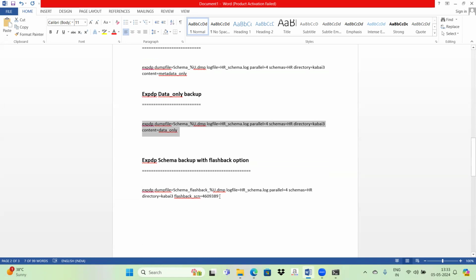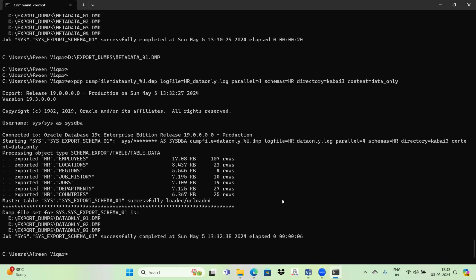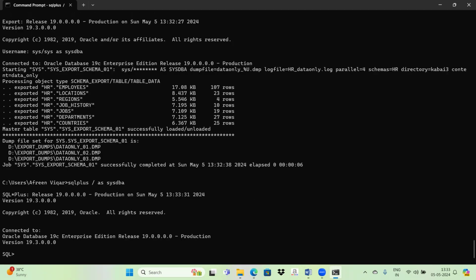Flashback is nothing but the consistent backup. When you take the export, whatever objects were there at that time, it will take that accurate backup. So that is called a consistent backup. So here it is flashback equal to SCN. How will you take this flashback SCN? In the database, we have to log in before doing this consistent backup. You have to take the SCN number for that.